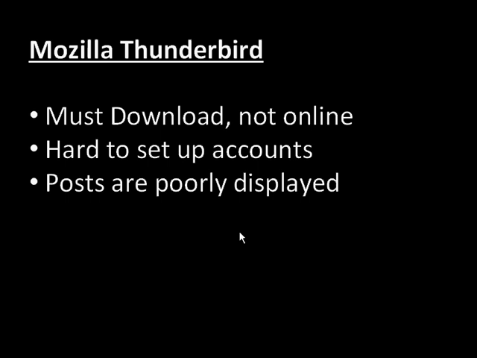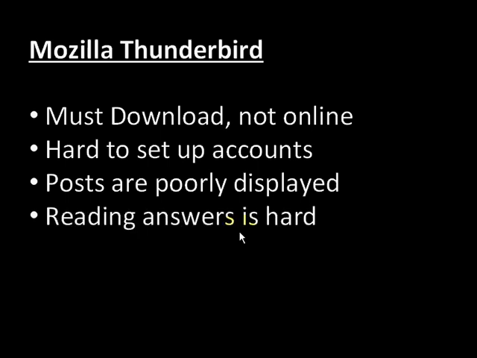Posts are poorly displayed on Mozilla Thunderbird because topics and answers and replies are often jumbled up. Sorting is also difficult. Reading answers is hard because you have to click each answer one by one to read the answer. Quotes and messages are displayed in Thunderbird, and oftentimes you will see other people's replies in quotes.